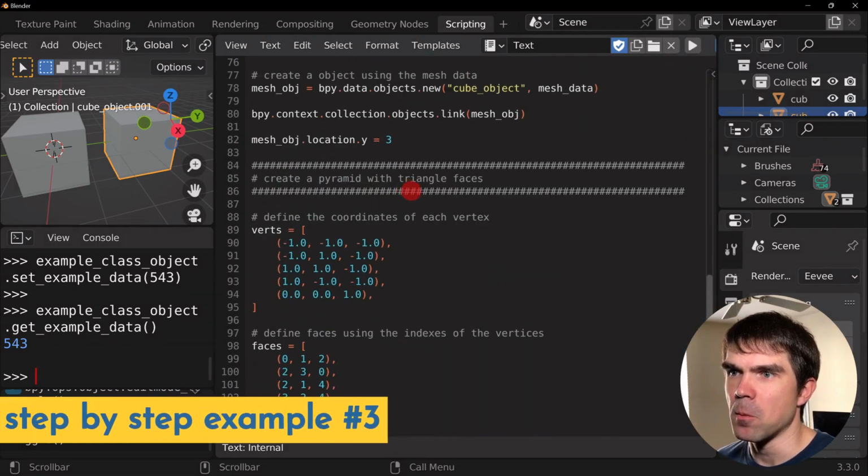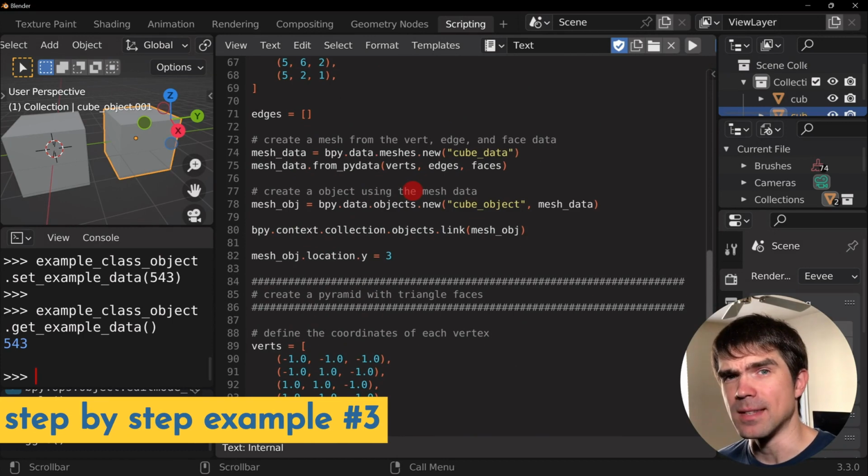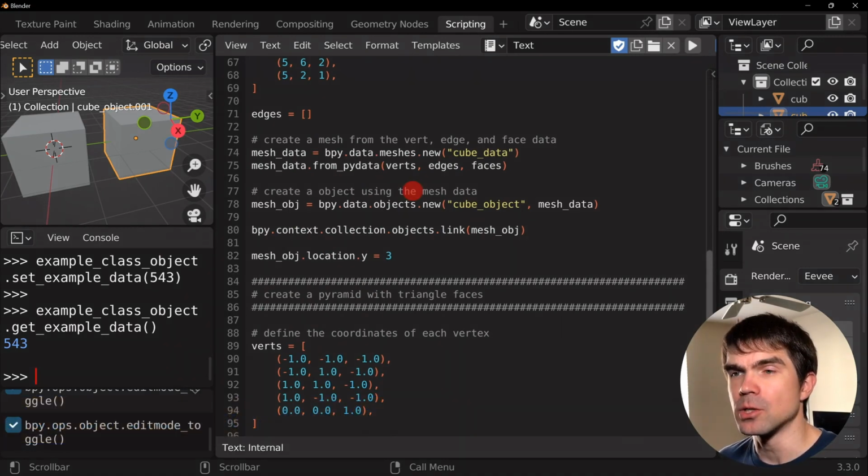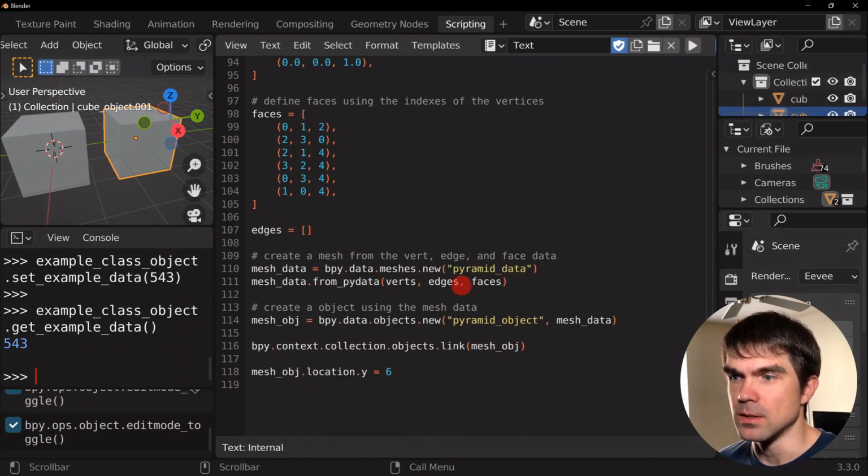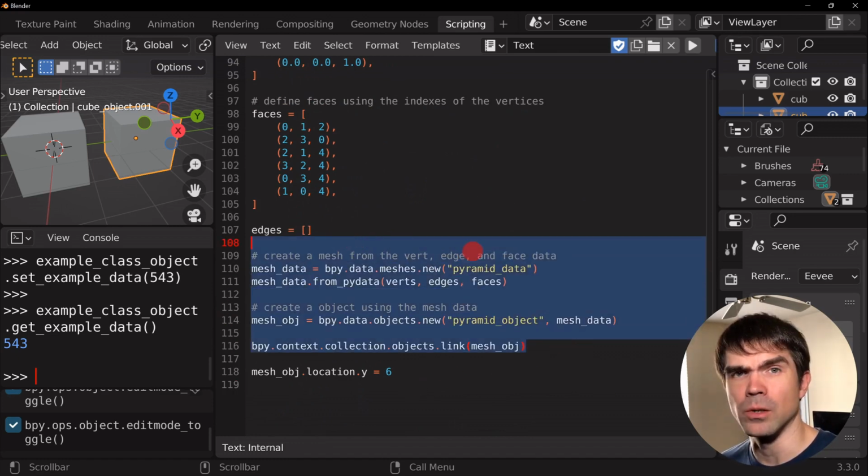Let's take a look at the final example that we're going to take a look at today. And in this example, again, we're going to start off with step-by-step instructions. Again, you can see that this code is getting pretty big, right? We're repeating a lot of code over and over again.